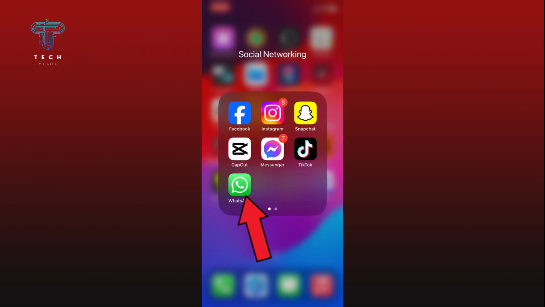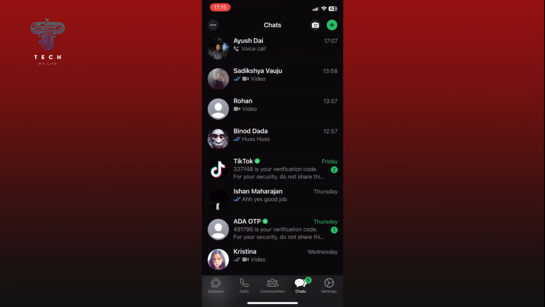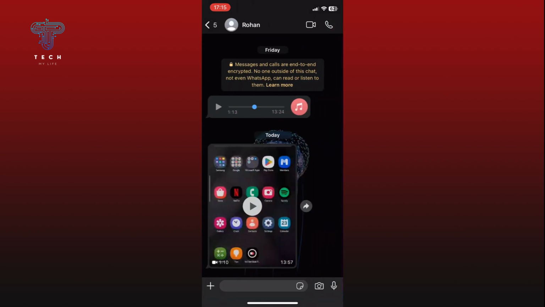First, open WhatsApp on your device. Open the chat where the message you want to star is located. Scroll through the chat to locate the message you want to star. Once you have found it, press and hold on the message until a menu appears.